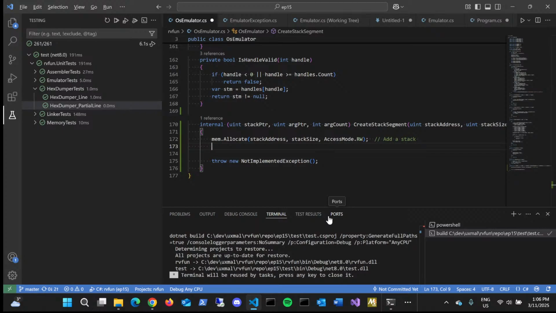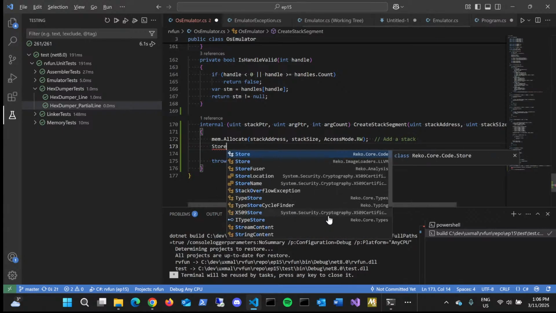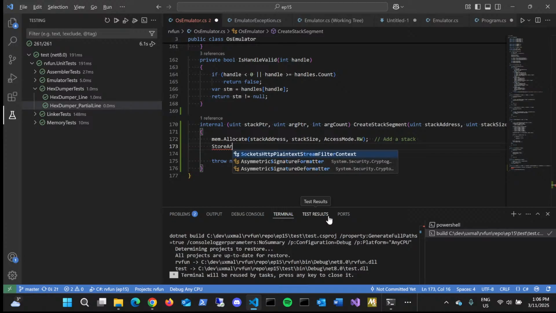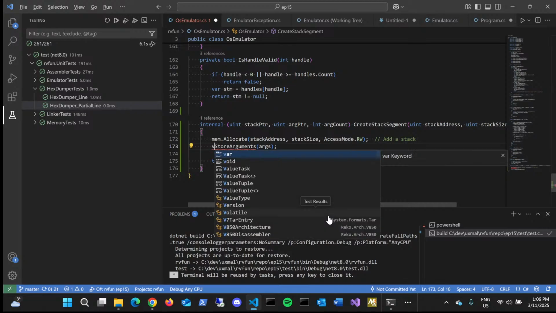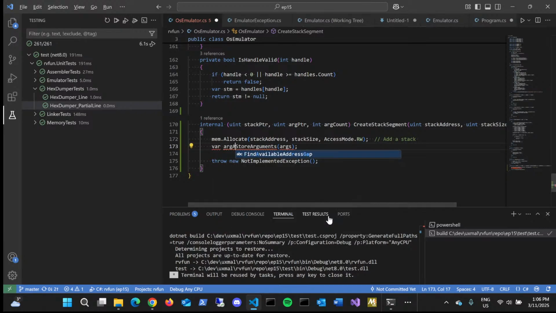So let's write a method called store arguments, and we'll pass in the arguments. What this function will do is place these arguments in memory, but also give us an array consisting of the places where those strings ended up going in memory. We need those because we need to build another data structure in memory, which is the pointers to these strings. So we'll call these arg addresses.